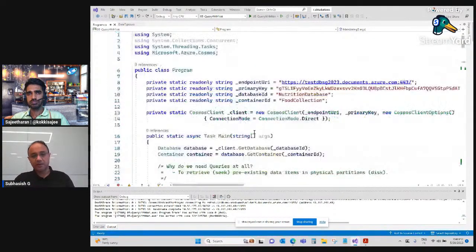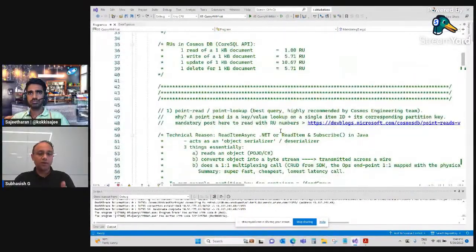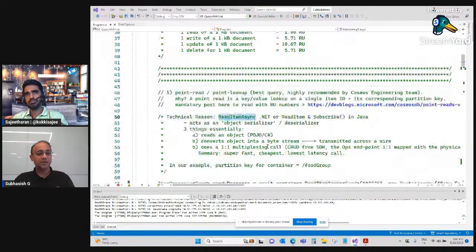Let's say you're using, for example, if you scroll up, in the connection mode, this is nothing but the direct connectivity that you have mentioned. So for the wire to be able to transmit this object, we need to serialize and then deserialize it once the object comes back. So basically, this particular method, read item async, does three things. It first reads the object, it then converts the object into a byte stream so that it provides the SDK the ability to transmit it across a wire as a byte stream. And it also does something which is very, very important, which is the crux of this particular method, it does what we call a 1:1 multiplexing call.